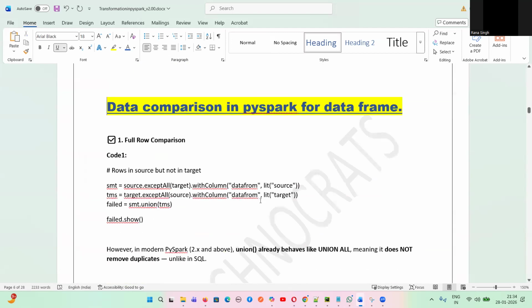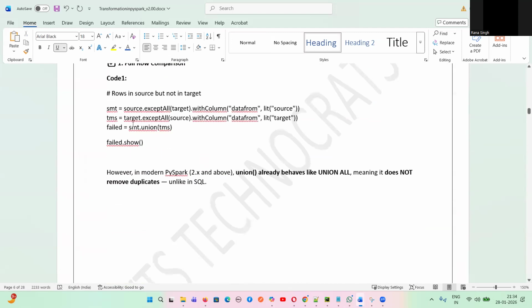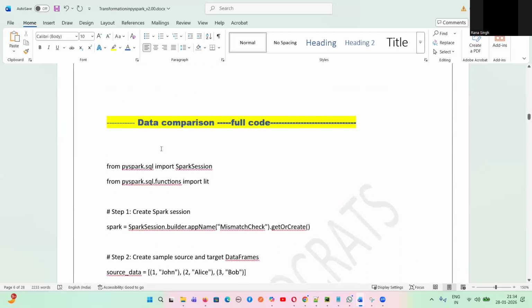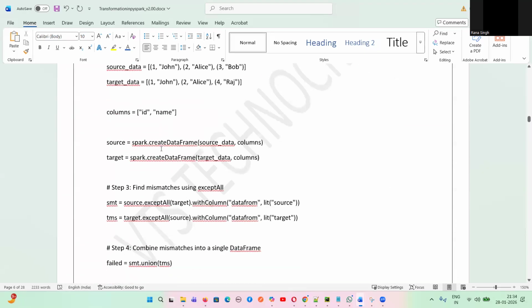Yes, data validation. So in data compare, what will happen? Source except all target, and do you remember, target except all source? Do you guys remember? Yes. Source data frame except all target, and then with column we'll add a column, let's suppose data from, and lit source, the constant value source, and similarly for target. And we can put a union between source minus target and target minus source, and we can see the values. This is one way, guys.